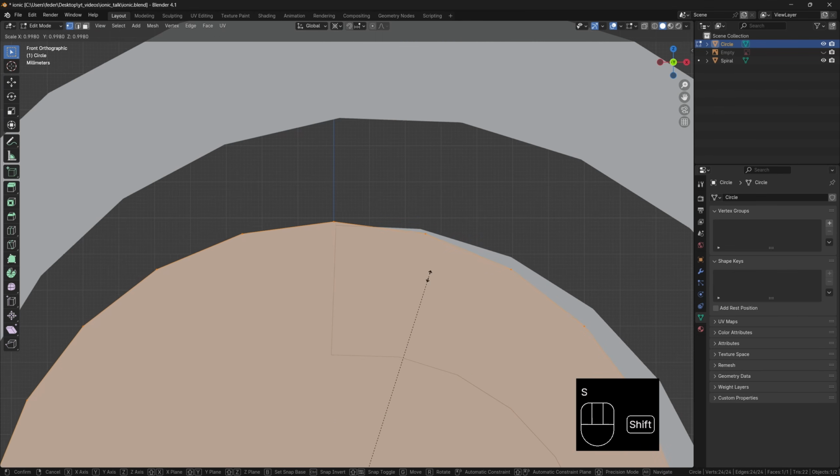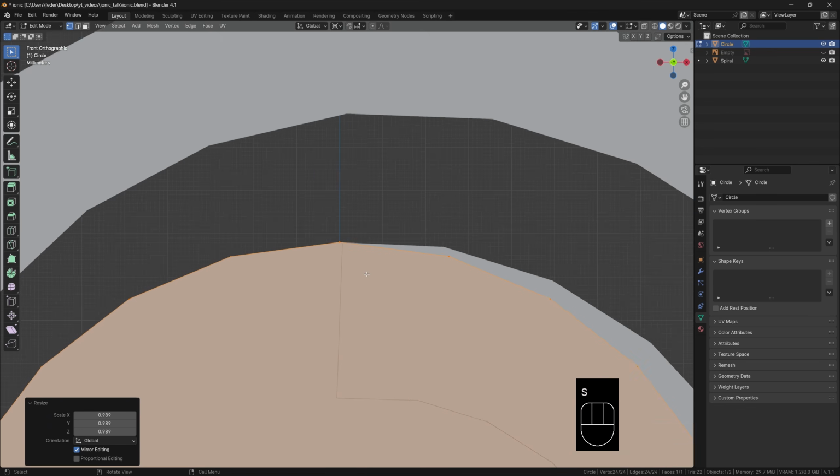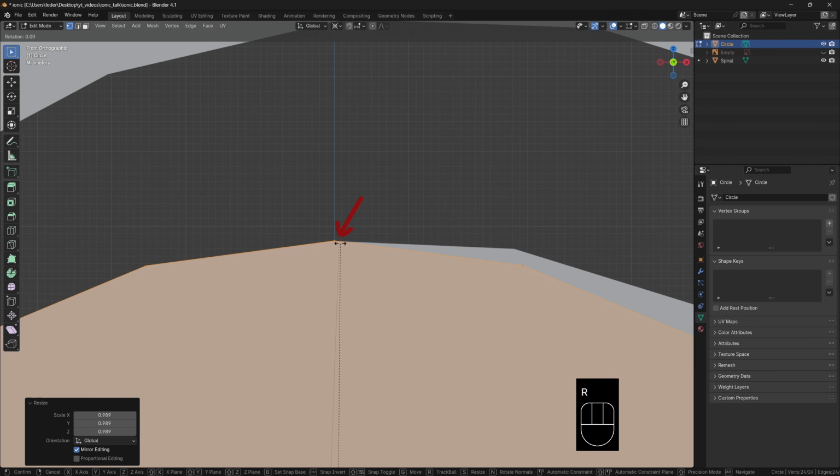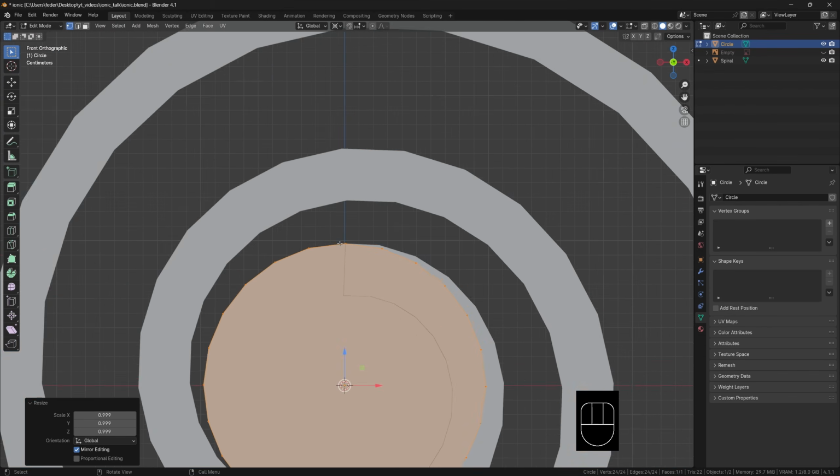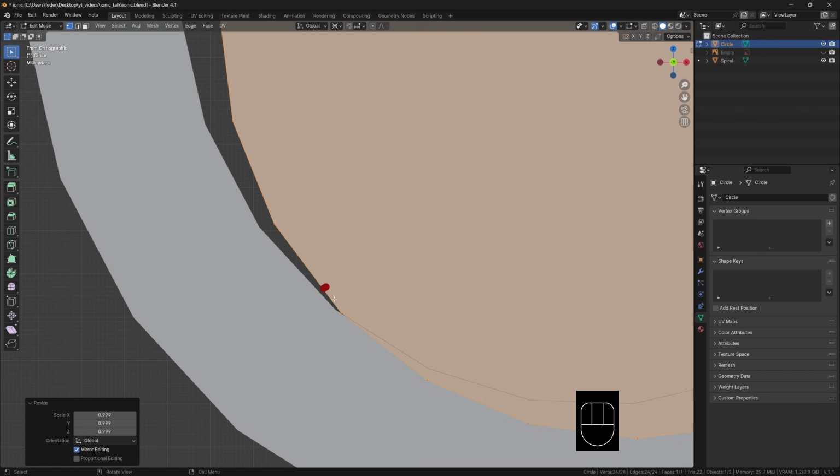And the idea here is to align the top vertex of the circle to this vertex lying on the extremity of the spiral. So this will be one point of conjunction between the circle and the spiral, while the other point of conjunction will be approximately right here.